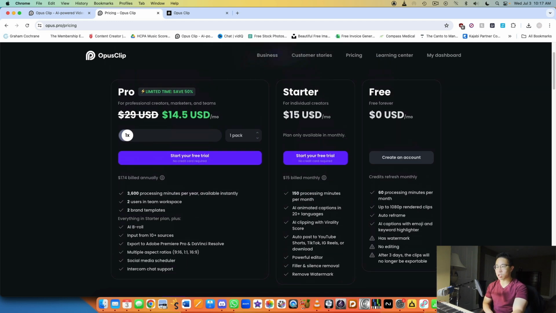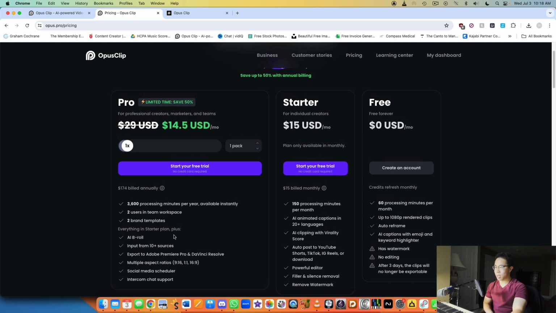But then you also have the starter plan, which is only 15 bucks a month, and the free plan, which is free as well. So you have an hour of processing minutes a month. You can have 1080p, of course, but the Pro plan I think is the best deal here for sure. AI B-roll, input from 10 plus sources, export to Adobe Premiere Pro if you want to do that, or DaVinci, multiple aspect ratio, social media scheduler, which only comes in this plan, and then chat support as well. And then, yeah, lots and lots of processing minutes, as you can see here.